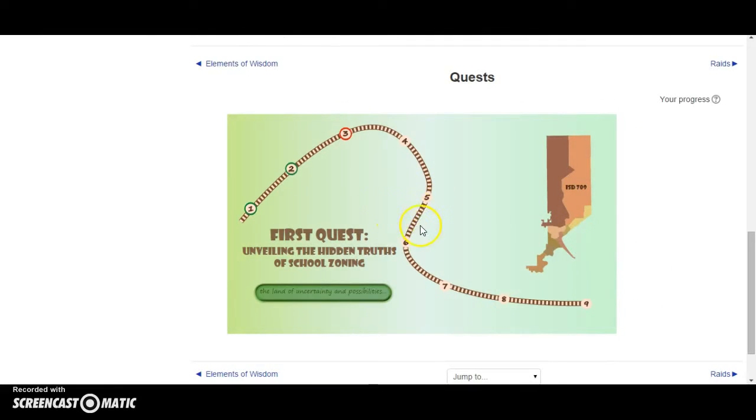And you can see that when you put the mouse over each quest level, you have a description of what this quest level is about. And sometimes you have the requirement of an element of wisdom, which is a prerequisite. So here for level 3, the student needs to have completed the disaggregation element of wisdom. Elements of wisdom are theoretical pieces, and we're going to see next how they work.